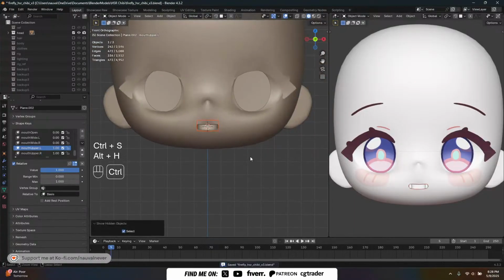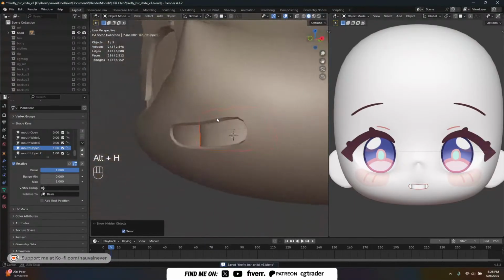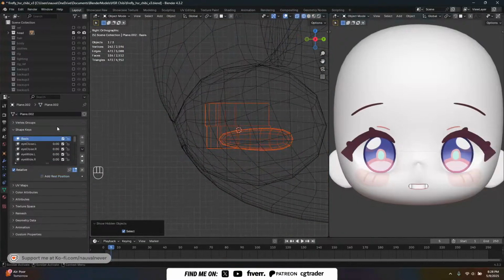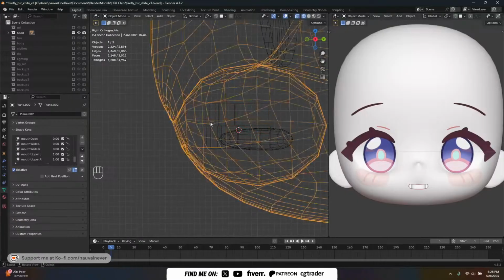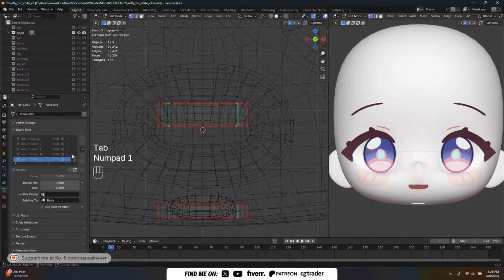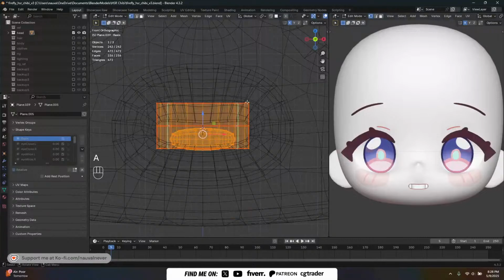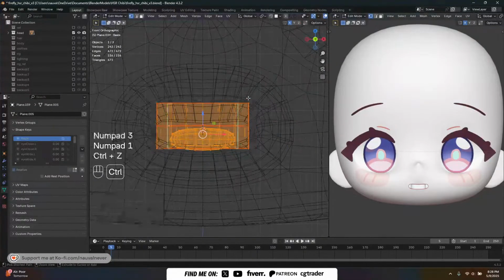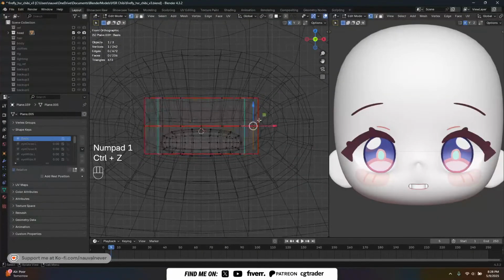Okay, now let's bring back the teeth. Yeah, the teeth, it's kinda too small again. Let's see. A bit bigger. How about that? Or it's not a bit bigger. Let's make it wider. Let's see.